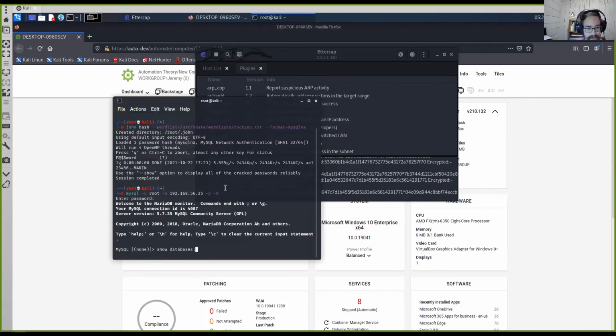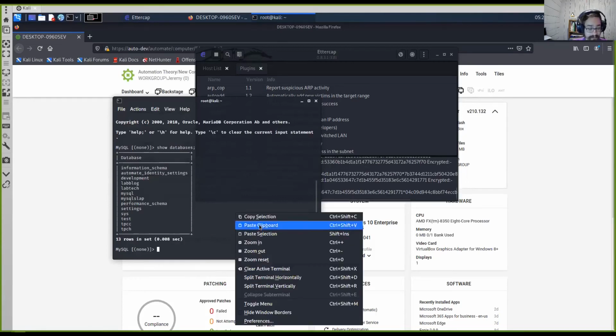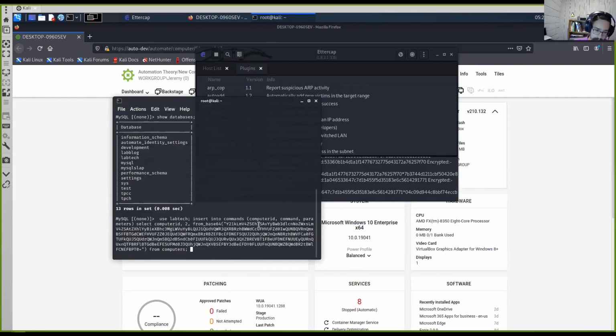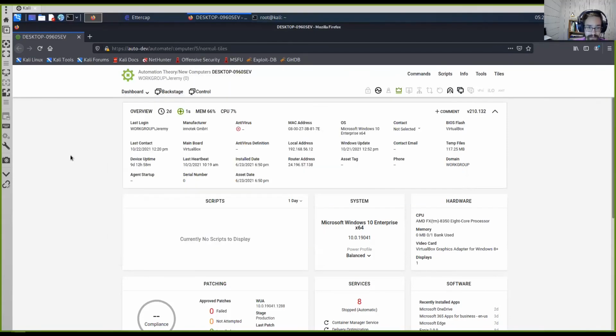And we can just do a quick show databases. And you can see that we have our lab tech database and some other things from our development environment here at Automation Theory. So I will take our command, and we will paste this in, one-liner, and we'll hit go. And you can see that in less than 1 second, it updated.